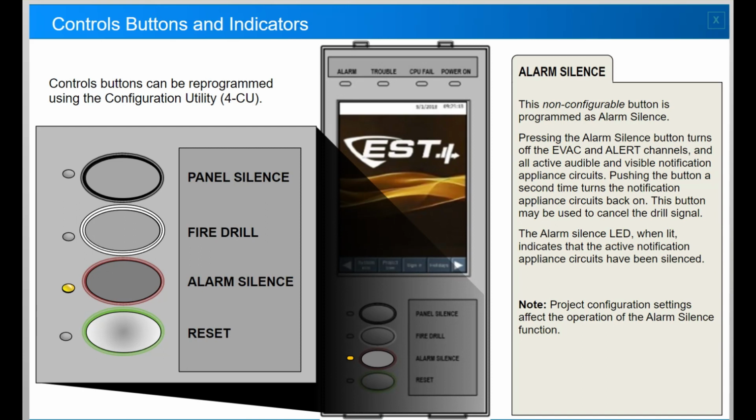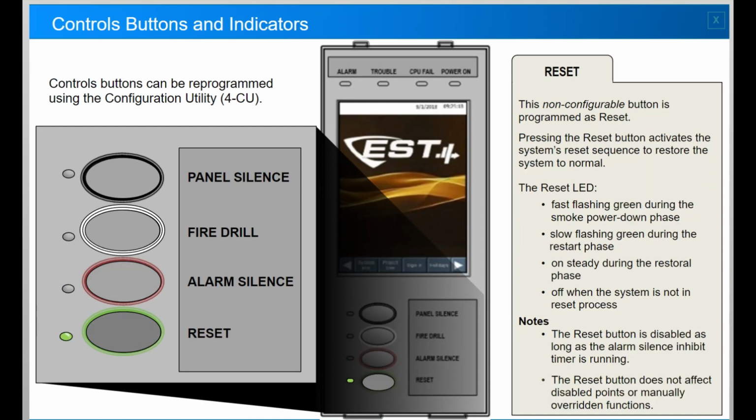Reset. This non-configurable button is programmed as Reset. Pressing the Reset button activates the system's reset sequence to restore the system to normal. The Reset LED: fast flashing green during the smoke power down phase, slow flashing green during the restart phase, on steady during the restoral phase, and off when the system is not in the reset process. Notes: the Reset button is disabled as long as the Alarm Silence inhibit timer is running. The Reset button does not affect disabled points or manually overridden functions.